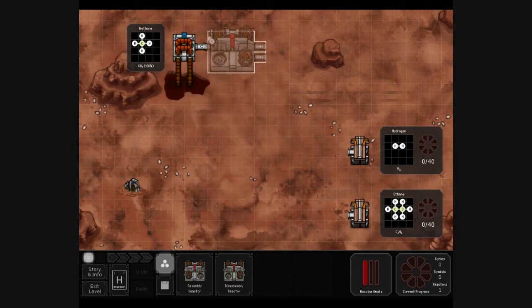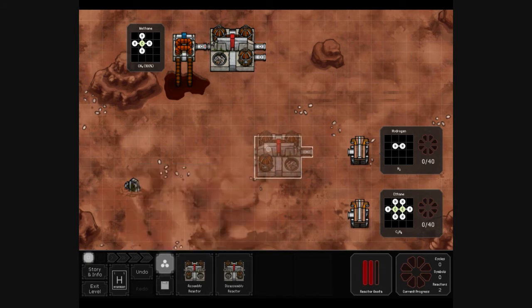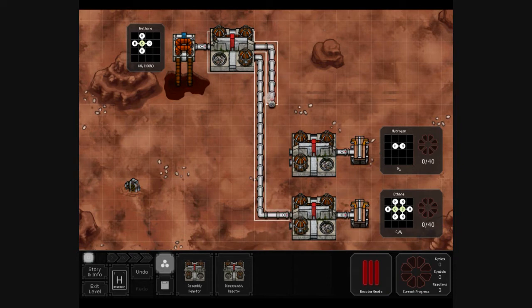I'm going to put it there, and since we have to glue it together, I doubt you can do this with one reactor. We'll find out. And since we have to glue them back together, we need two assemblies right there. Now, connect with the pipes. And then we can actually get started.